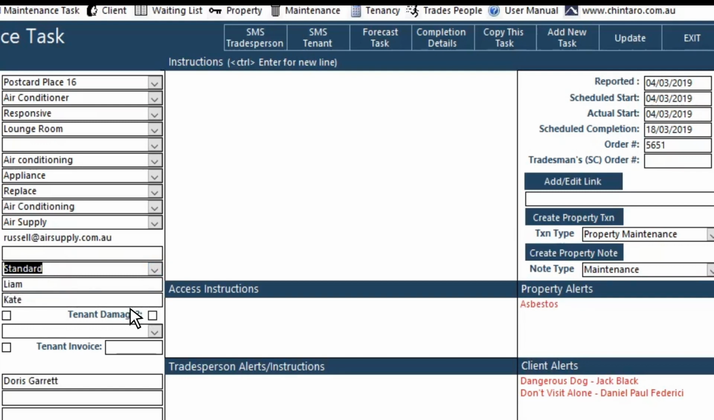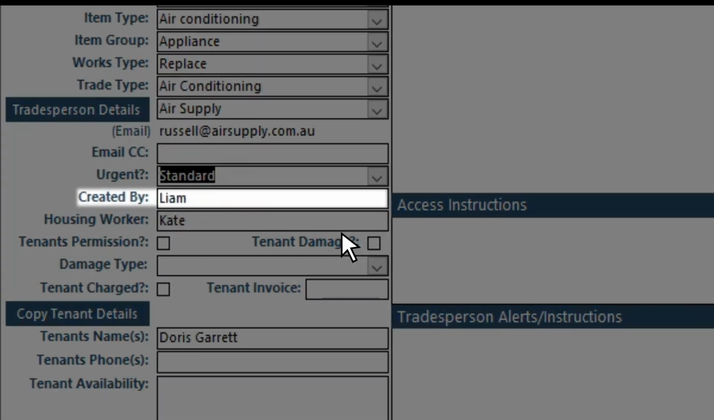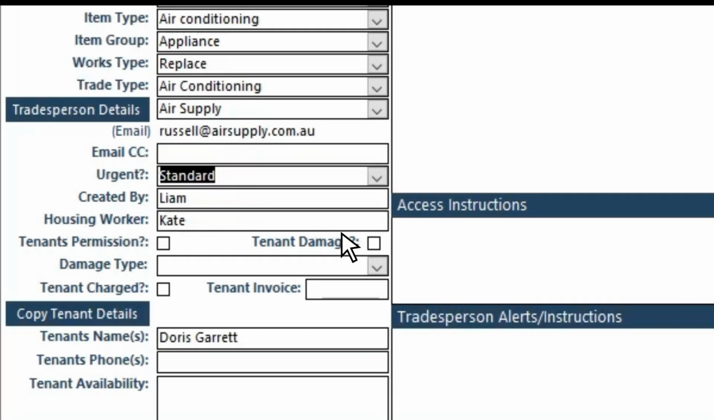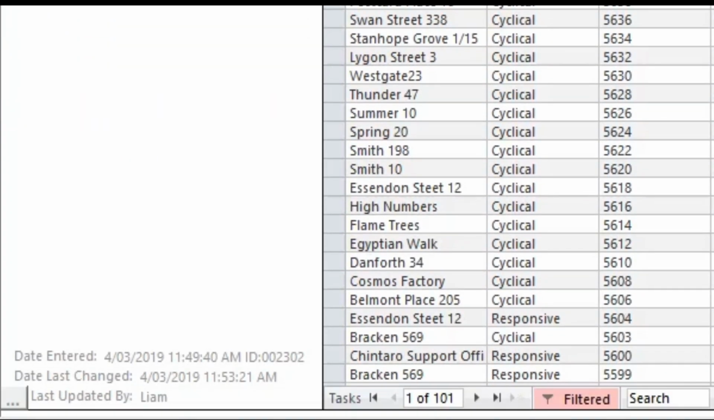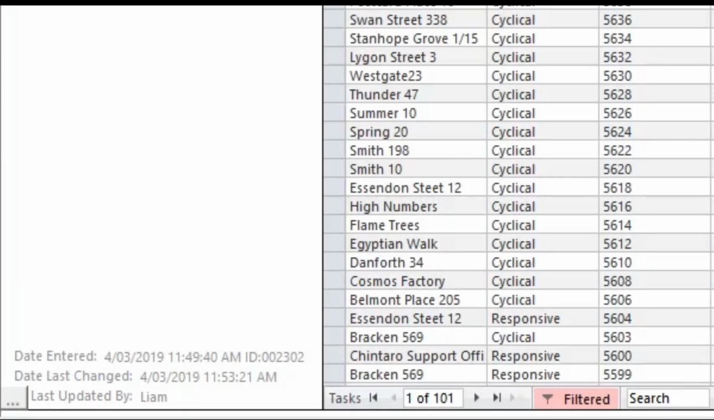the urgency reference table. Moving back to the left, the next field is Created By, and this will default to the username of the person who has logged into Chintaro to create this maintenance task. Down the bottom of this screen, we can see the date entered, date last changed, and last updated by. These will also show our Chintaro username.